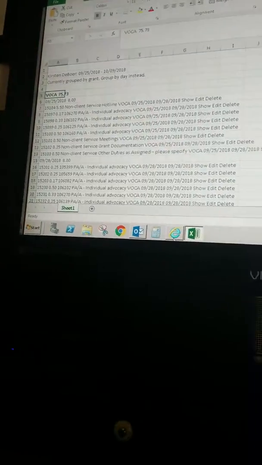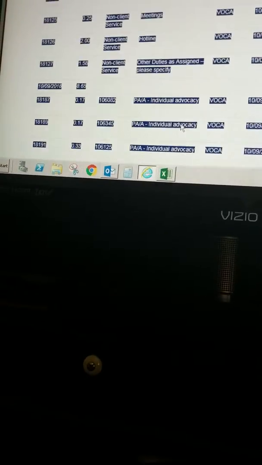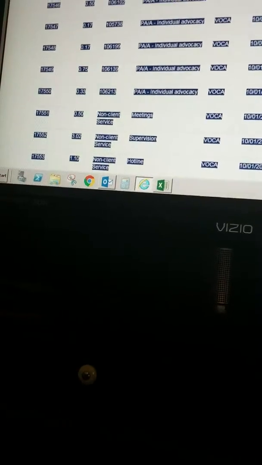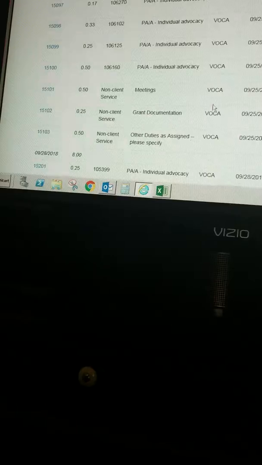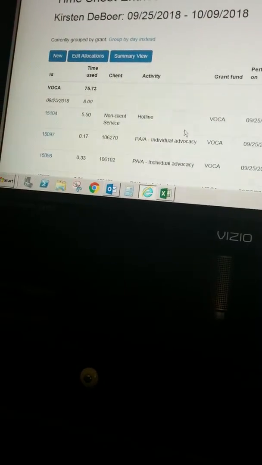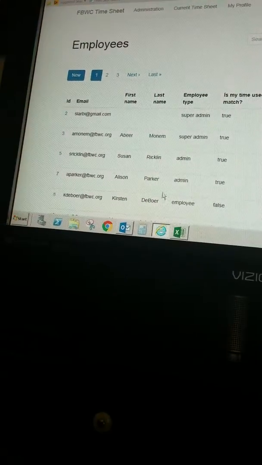Okay, now what we're going to do is go back to the internet icon. And we're going to go to the other pay period. Now, because I have administrator access, I can't click at the bottom of the sheet to go to the next pay period. So let me get back to that person again.